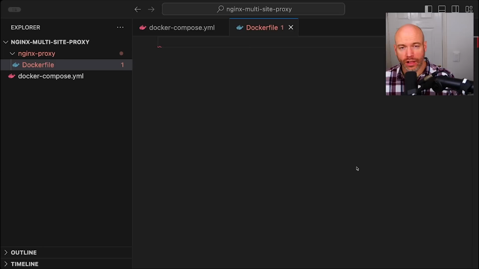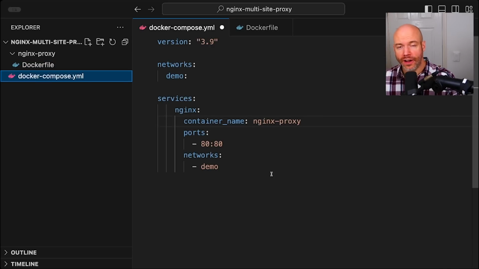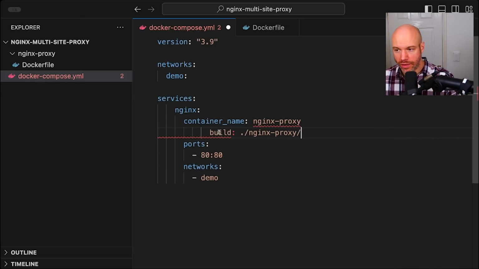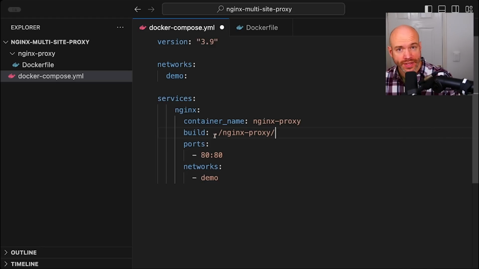In this Docker file, we need to supply the from keyword. This is going to indicate which base image we are going to be using. And in this case, we're going to be using Nginx. So type from Nginx. Back in the Docker Compose file, we need to supply the path in which this Docker file resides. In the Nginx service, create the parameter build. This build will have the path to our Docker file. So in this case, it is Nginx-proxy.